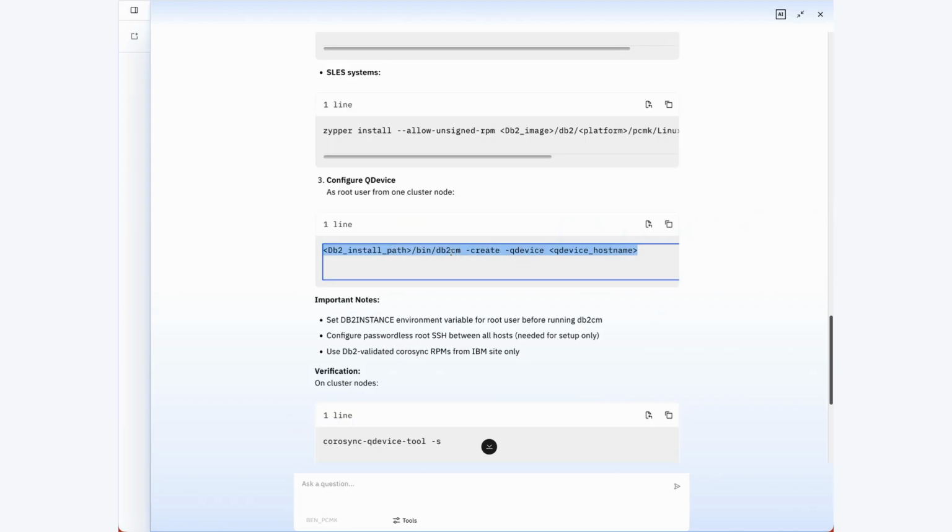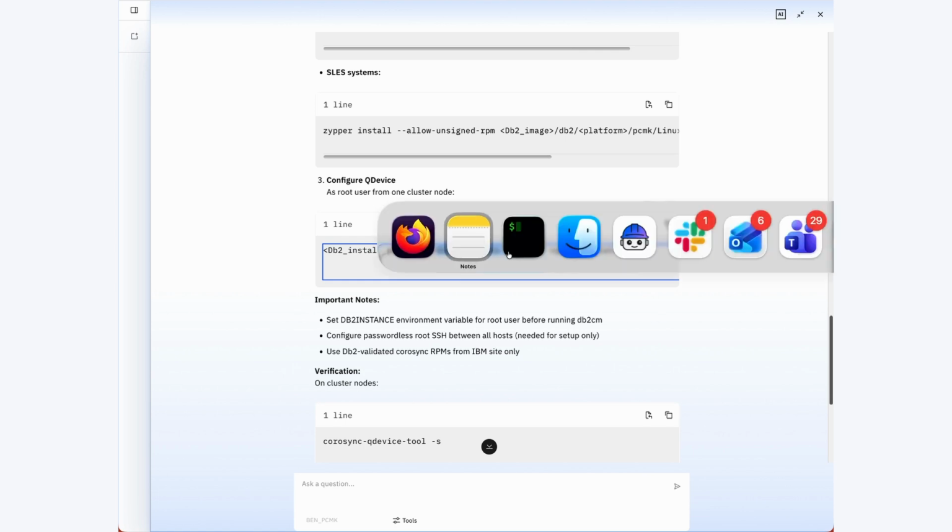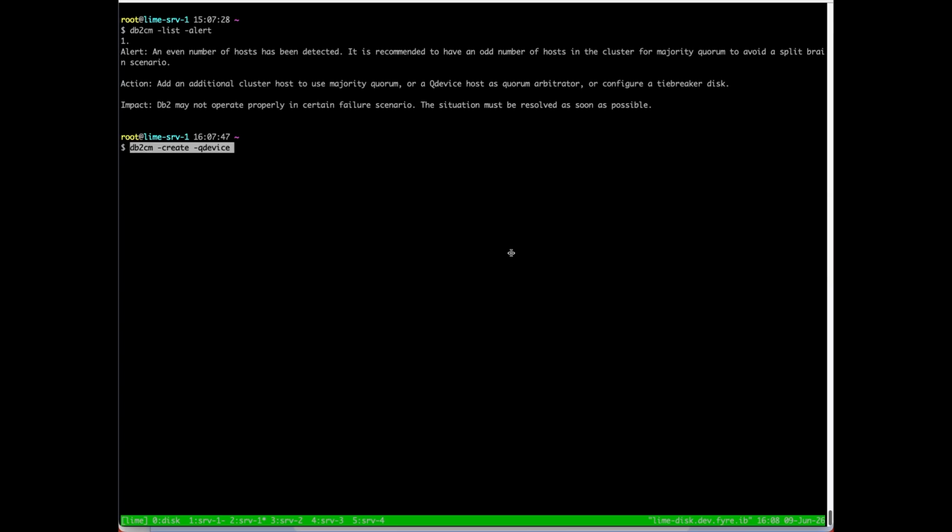Let's run the following command, db2cm -create -qdevice. And let me give it this host. Okay, QDevice has been added successfully. So let's run db2cm -list -alerts again to check that there are no alerts.